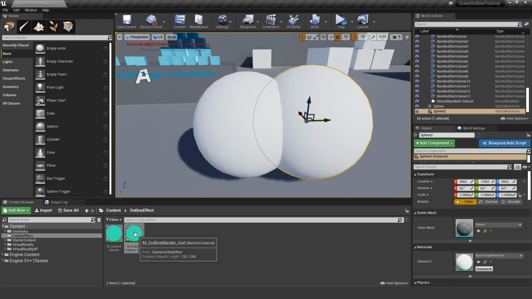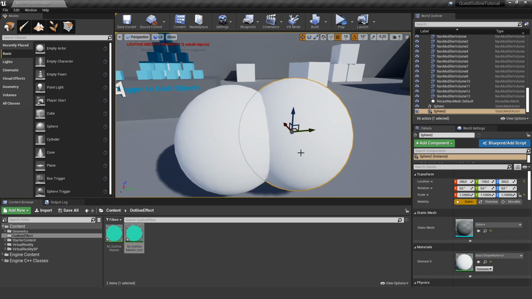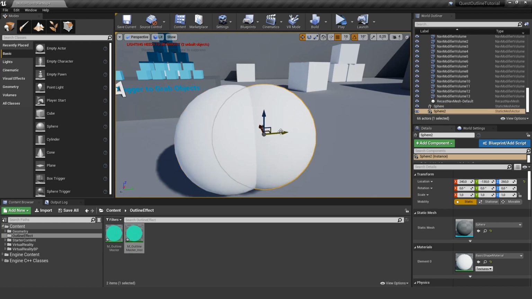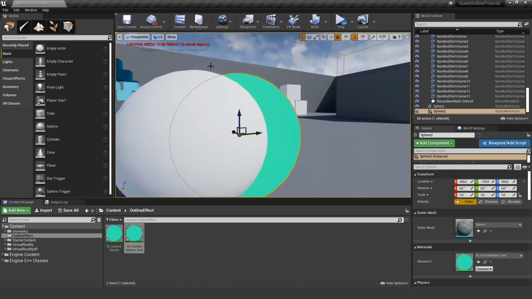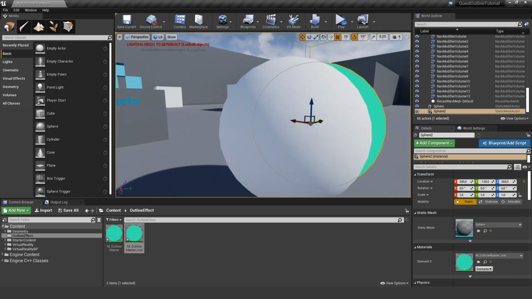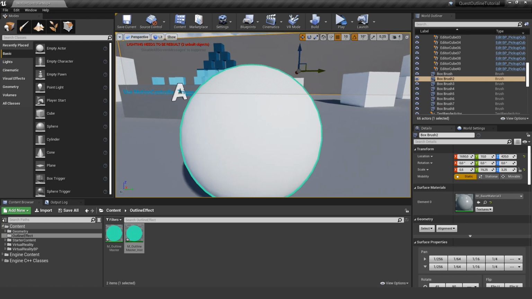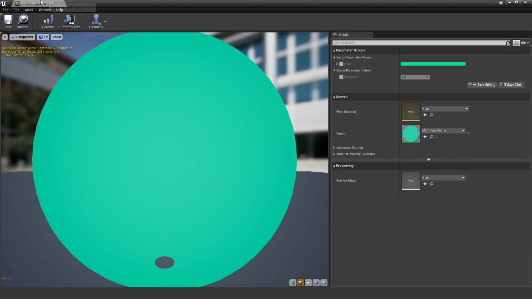So let's apply it to our mesh. Actually, I scaled this one, so I'm going to remove it. I duplicate it again and assign a new material. And now you can see we can only see the backside of this mesh. And if we place them on the exact same position, you can see that we already have a small outline effect.